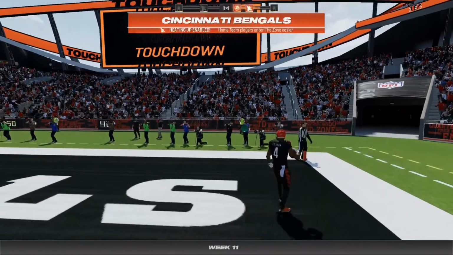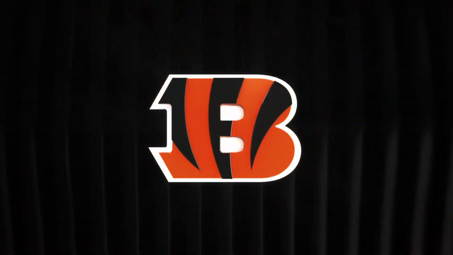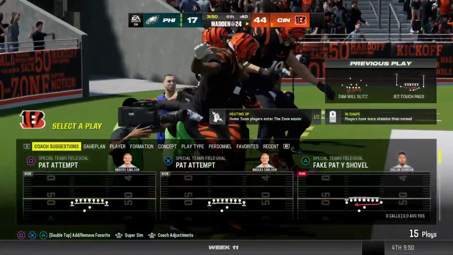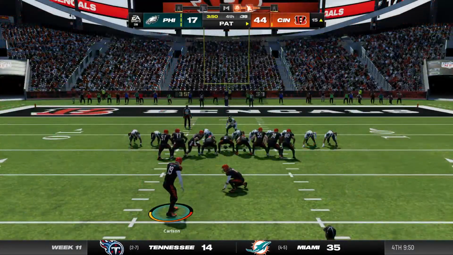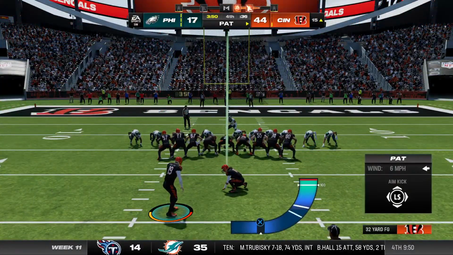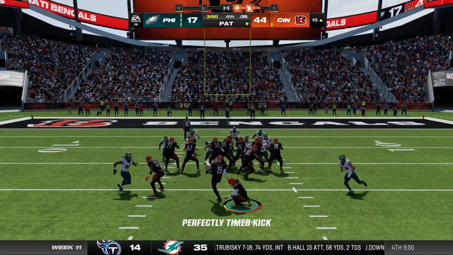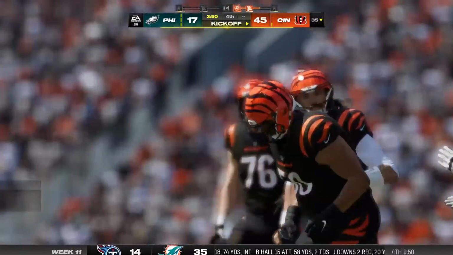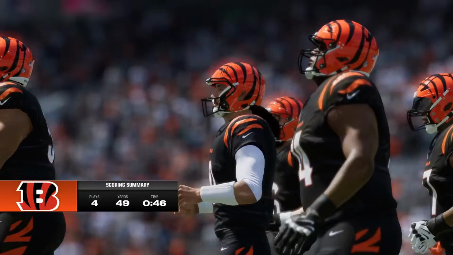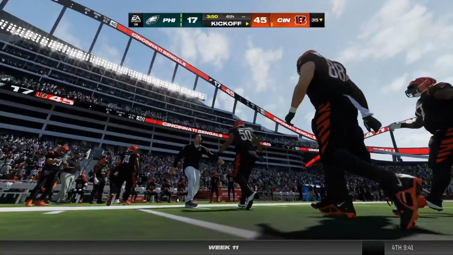And he will score. Touchdown, Cincinnati. From 4 yards out. And the Bengals add on to their lead, and it's looking like that win streak is going to extend another week. Carlson's extra point up and good. And that'll increase their lead to 28.